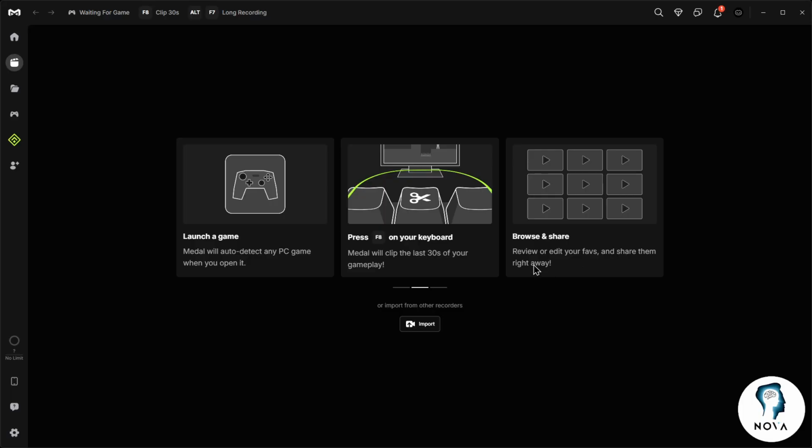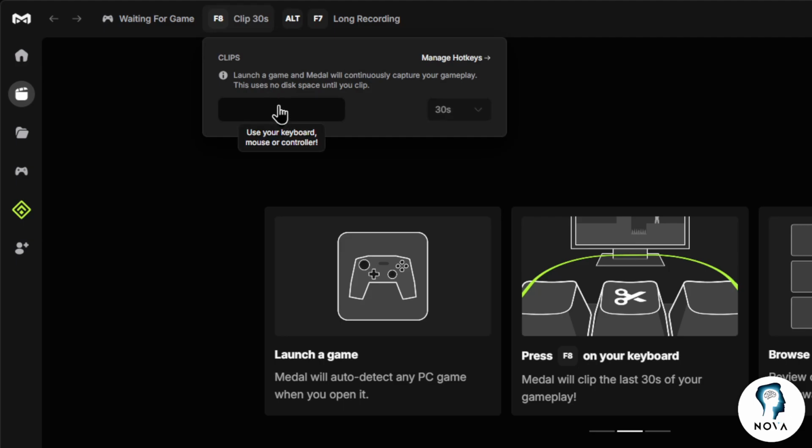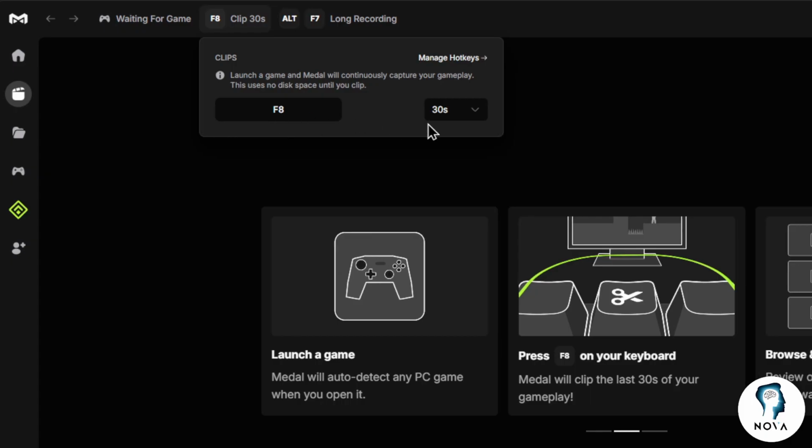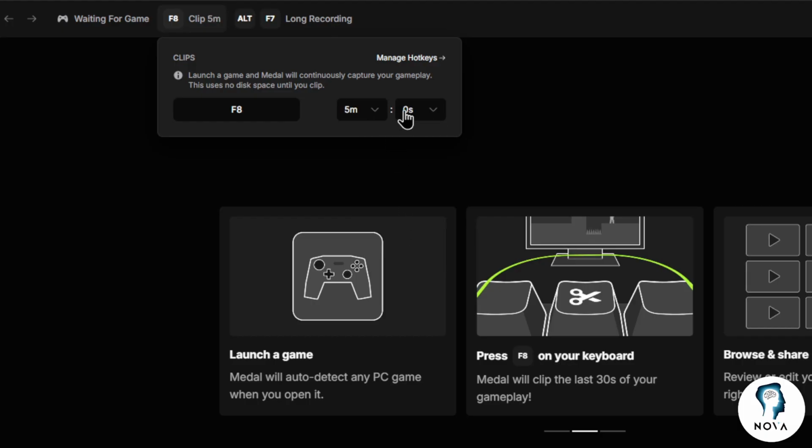Of course, if you don't want to record just 30 seconds, and you want to record, for example, 10 seconds or, I don't know, minutes, you'll be able to go here to the top and find this option. First of all, you can change the hotkey for recording if you want to change it from F8 to something else. And you can even change the seconds. So do you want it to be only 15 seconds, 5 minutes, and even custom here, you'll be able to choose how many minutes and also how many seconds exactly if you want to.